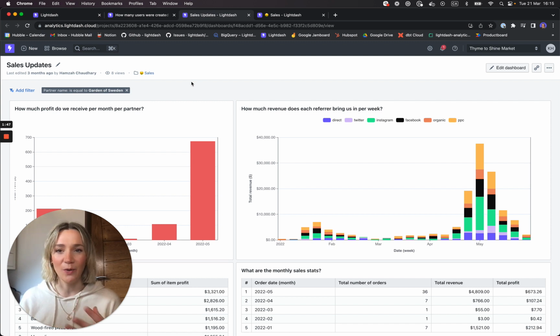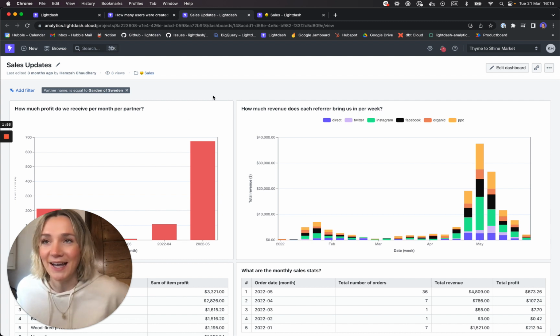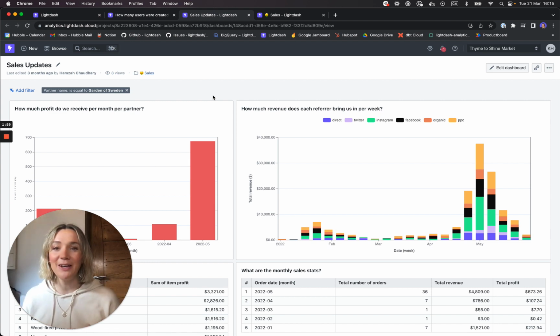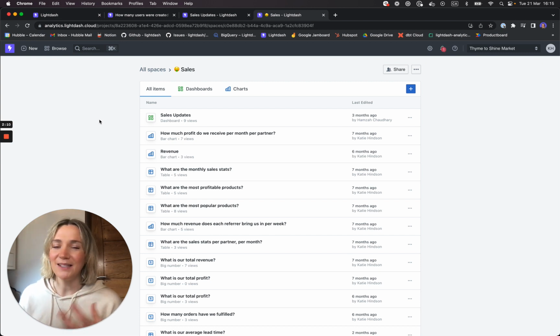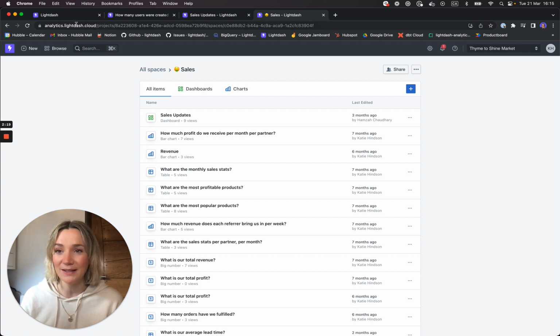Now, a dashboard is a collection of saved charts, and dashboards tend to tell stories more than answer single questions. For example, here we have a sales update dashboard, and this has a bunch of charts related to our sales performance. And if you wanted to know how sales is doing, this is where you'd go. A space is a collection of saved charts and dashboards that are related to each other. So you can think of them as the same thing as folders on your computer. For example, here we have the sales space, and so we have all of our charts and dashboards that are related to sales in this space.